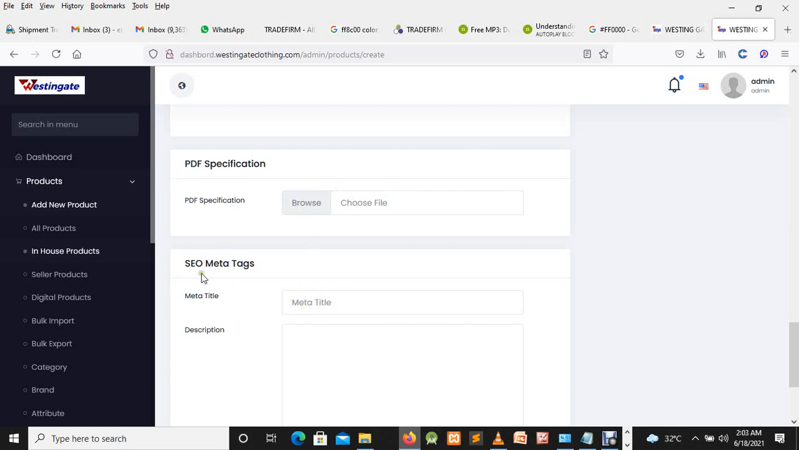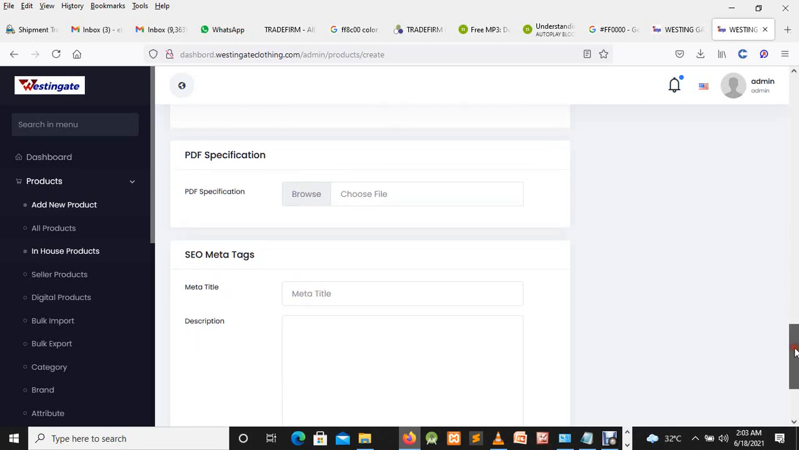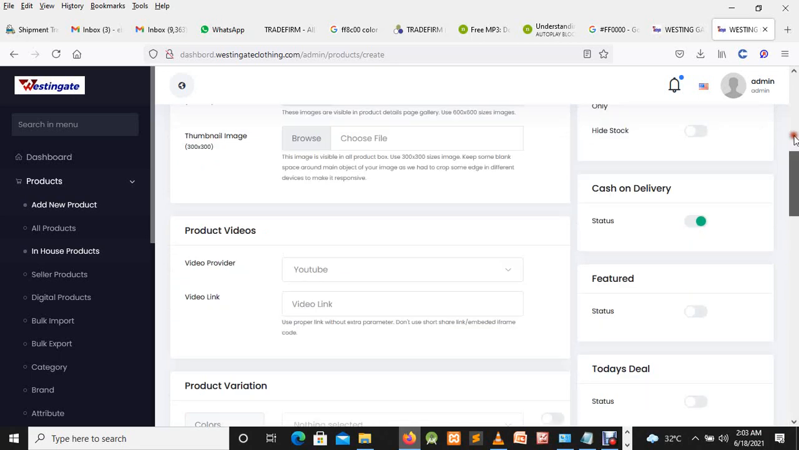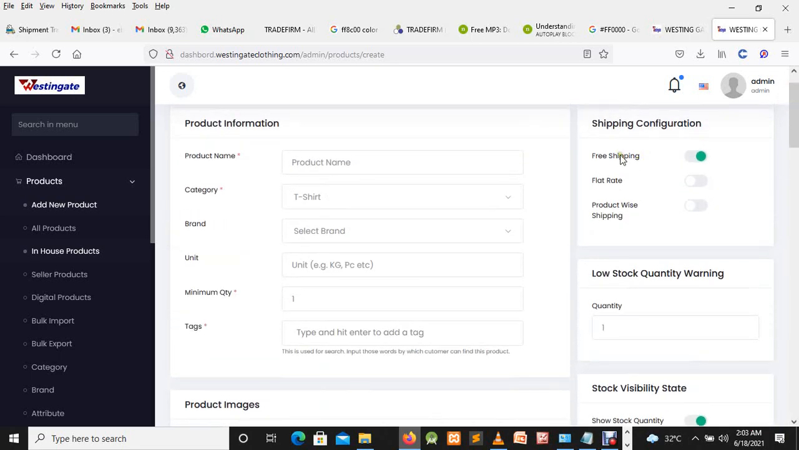And we have the SEO, the search engine optimization meta tag. You're talking about search engine optimization. This website is optimized for search engines such as Google and so on. So you put the description for the search engine optimization and the pictures which you want to display on the Google search. Then beside there, you see we have the shipping fee. Let's say it's free, for instance. That's why it's enabled here.